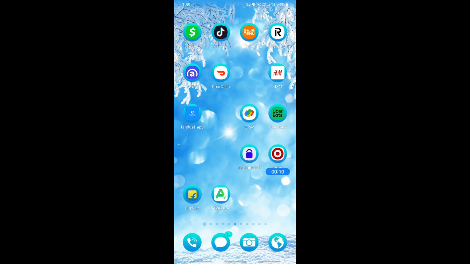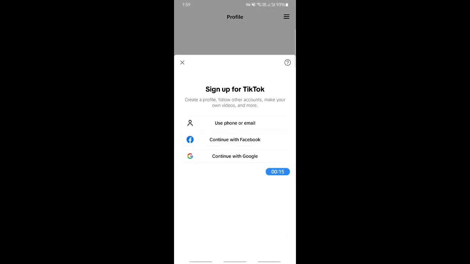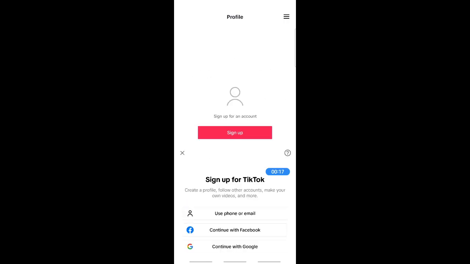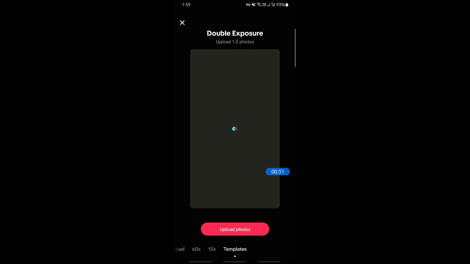So open up TikTok and then log into your TikTok account. Once you've logged in, if you want to go live, you're going to go to your plus option here. Simply click on the plus option and then choose the live option. Just make sure that you're eligible for the live option. So go to the live option.